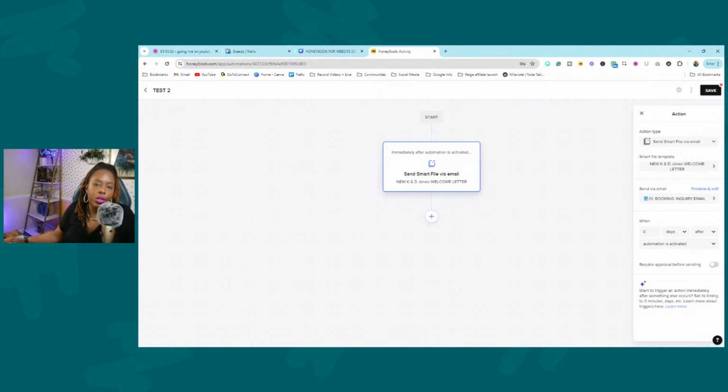So maybe you might do require before sending. Now, I'm not going to go all into automation, but I want to just show you some of the things that you can do with it. So the automation can be, for example, this one says automation is activated, but you can also do it based off of project date. So that's where that comes in handy from your scheduler.